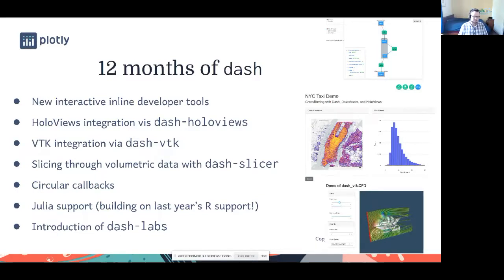In the latest release, or one back, we introduced circular callbacks in certain limited cases. In the past year, we added Julia support, building on last year's R support. And we've introduced Dash Labs, which is where we're developing the next generation of Dash core features out in the open. So if anyone wants to contribute and look at our roadmap, please check out the Dash Labs features, and you can try them out right now without breaking your existing Dash apps.